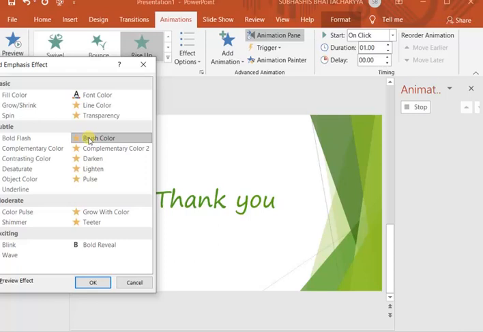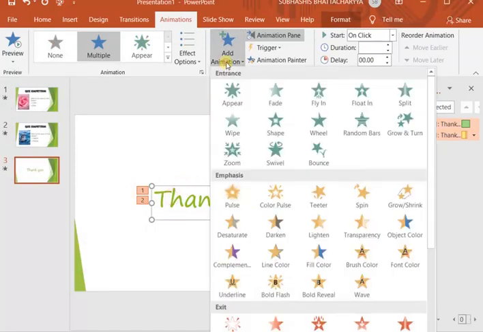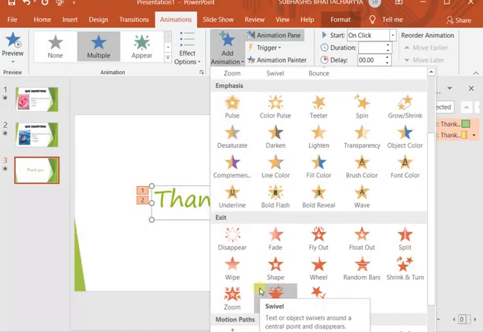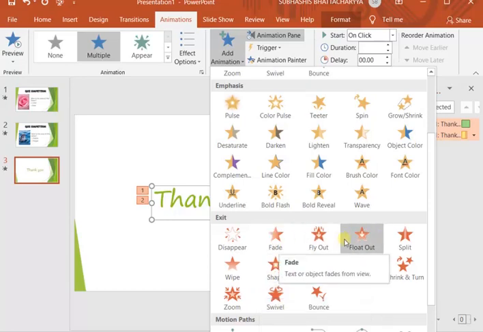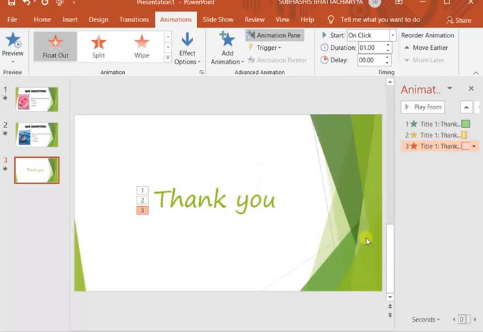See, already the thank you has come. Now I am emphasizing it with some brush color. This type of effect I am giving. Okay. Number 2 selected. Now exit effect. Exit effect means this effect will make something go away from our stage. When we want something to go away from our stage, this type of effect can be given. Suppose this fade or float out, if I want to give, see, it will go out. That means it is exiting the stage. This object, thank you, is exiting our slide. So for this purpose, we give exit effect.